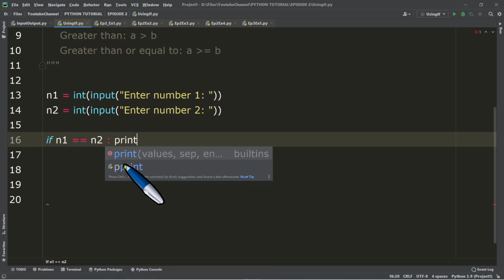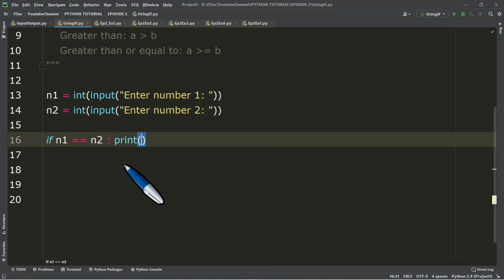So for example, we have a print function here if we want to display the output. Let's say we want to display n1. For example, if the user has entered 5 and 5, we want an output that says 5 is equal to 5. So how are we going to do that? Since 5 is in n1, we will use the n1 variable, then a comma, then a string, 5 is equal to, then another comma, and then another variable, n2. So that's how simple it is.